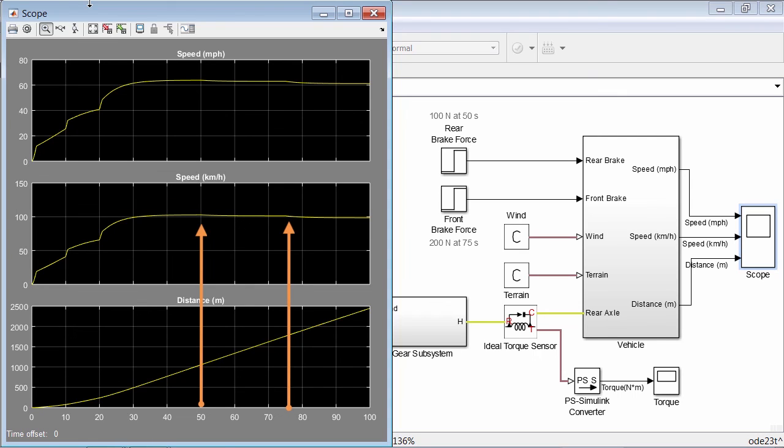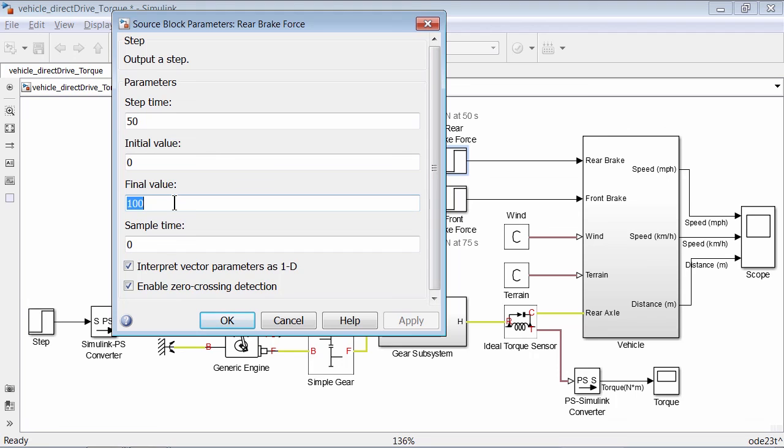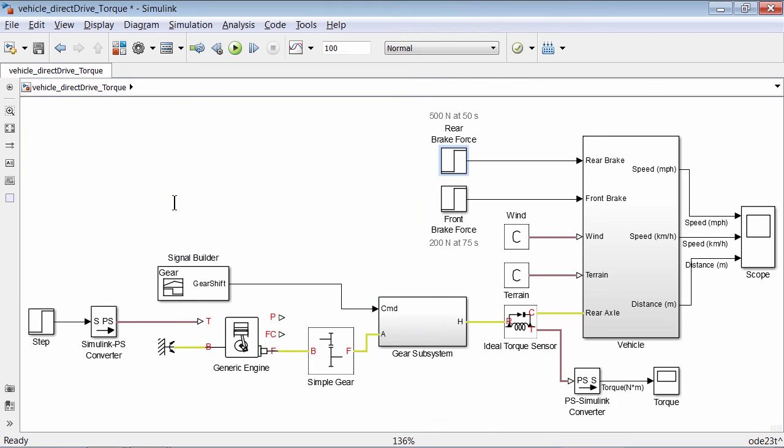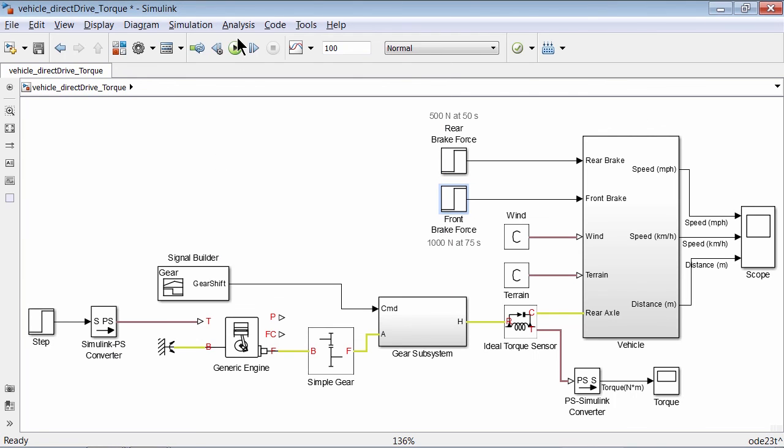We can also see that the brakes are applied at 50 and 75 seconds respectively, although the effects of this on the vehicle speed are very minute. Let's increase the brake force by 5 times here. So let's double click on this block and set this to 500 and set the front brake to 1000 Newton. Go ahead and simulate the model again.